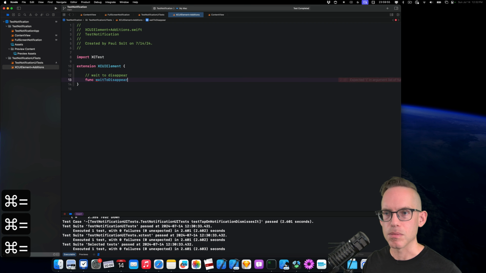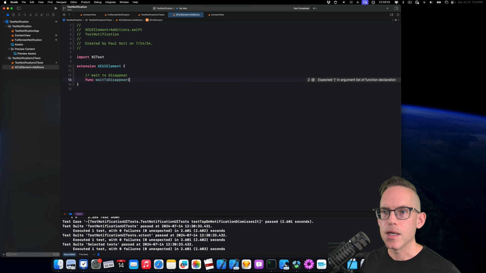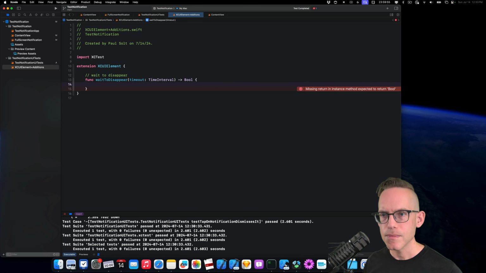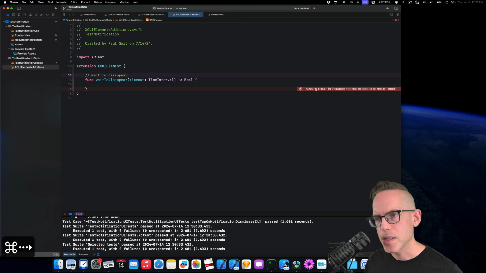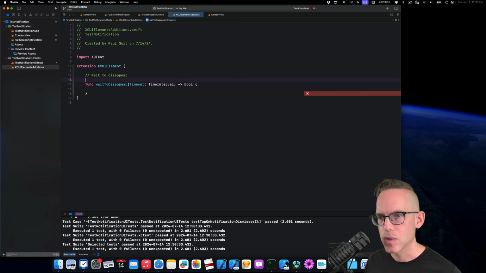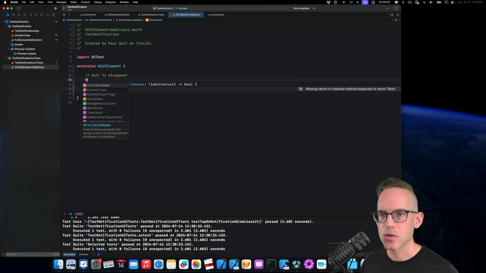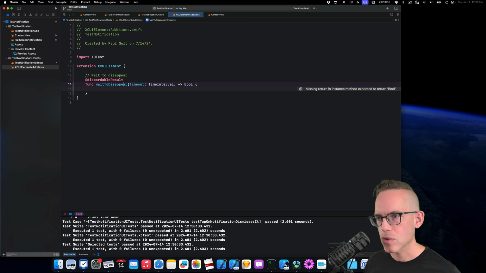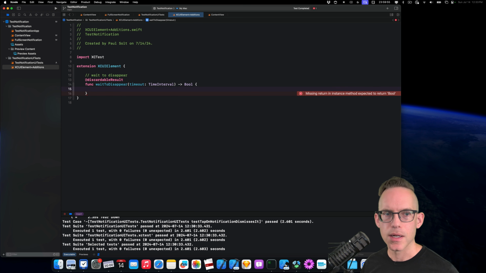Let's make this a little bigger. And then in here, we're going to have a timeout. And then this is going to be a time interval, which is going to be in seconds. And we'll return a bool if it actually disappeared or not. Now, I don't always want to leverage this, so marking it as a discardable result could make it easier to use. And then let's go ahead and write this method.